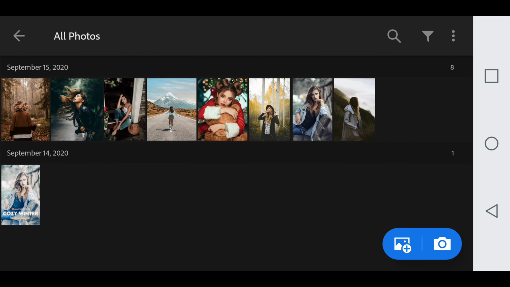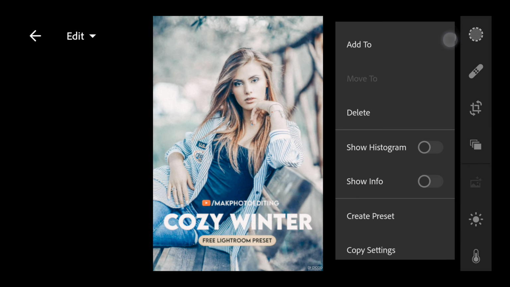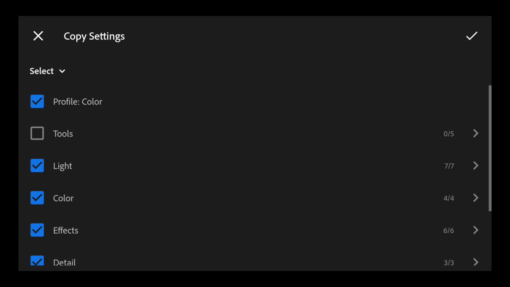Now let's start the editing. First, copy the tone curve of the preset. The preset link is given in the description.